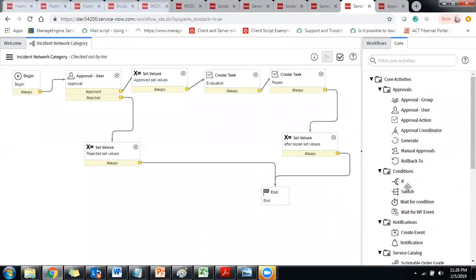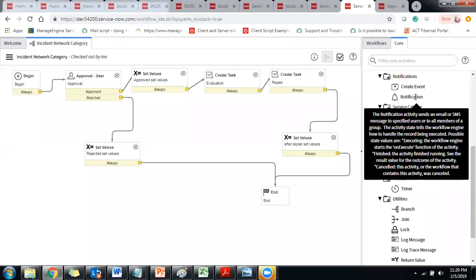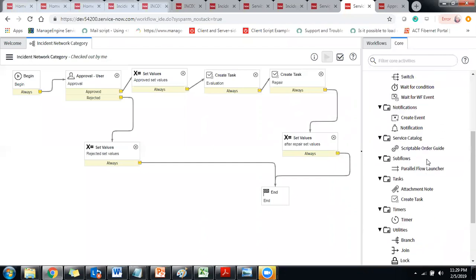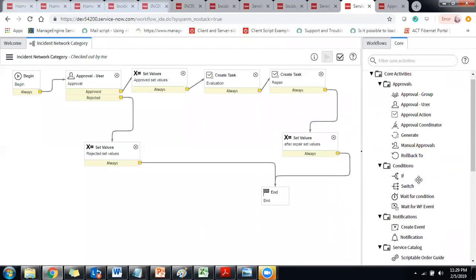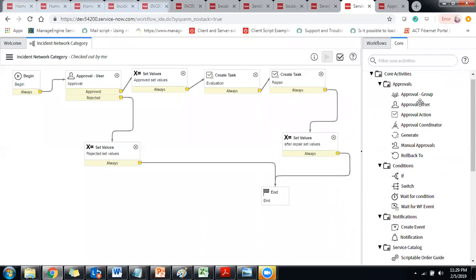You can just play around with these activities and create some of your own workflows. The ones we commonly use are first the approval, set values, then notification, creating a task, and run script. Then some conditions like if and switch. These are the ones which we commonly use.